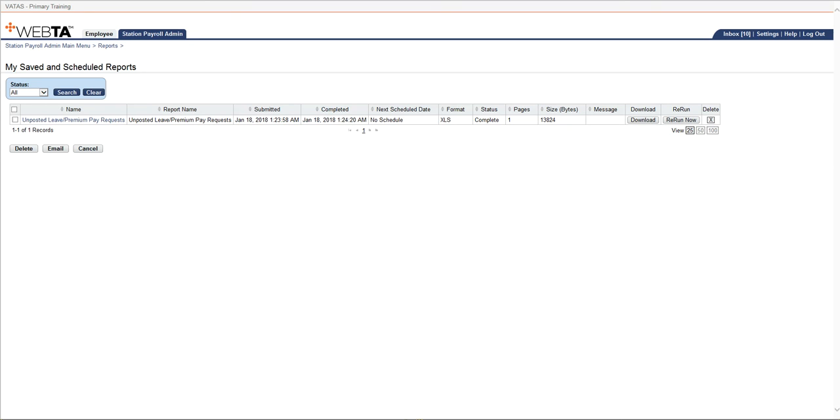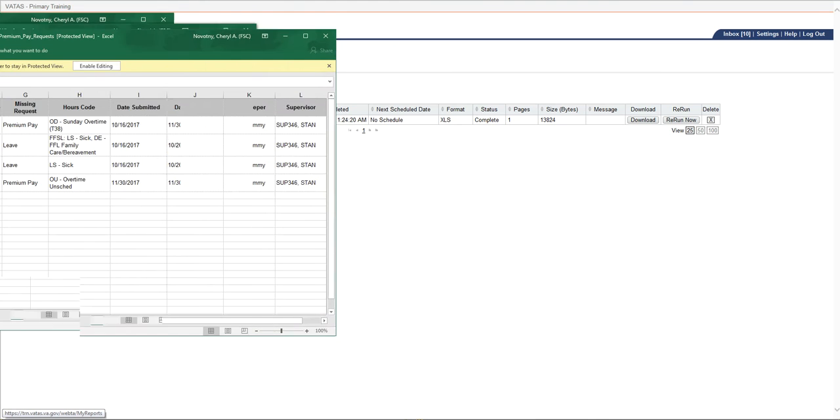And again, the more pay periods you run, though, it may take a little bit longer for your report to actually complete. So from here, I'm going to go ahead and select Download. And again, I get a little pop-up at the bottom asking me if I want to open or save my report. I'm going to go ahead and open it. And because I selected Excel as my format, I'm going to get the results in an Excel spreadsheet.